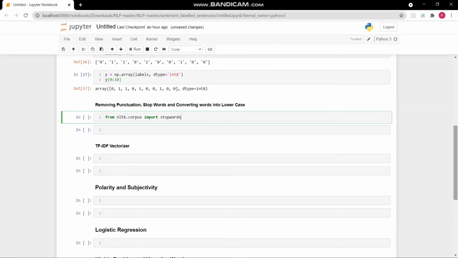We have imported stop words from our NLTK corpus. This will basically help in removing all the stop words in the English language, as our reviews are in English. So stop words are basically words like the, it, is, which don't add any value to the sentence, but they are a part of the sentence.